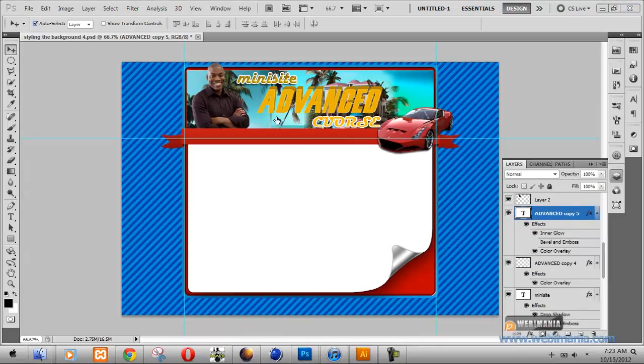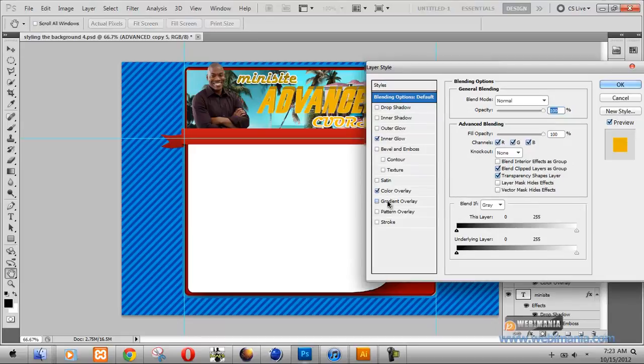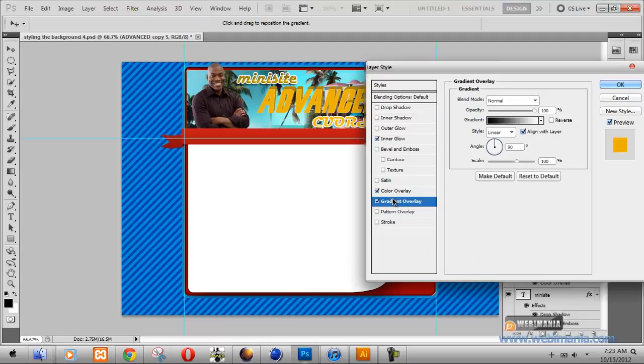Now, this is the layer that corresponds to our font layer. We're just going to double click this and apply a gradient overlay on it. We'll take away our color overlay.